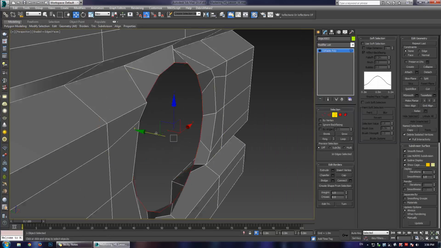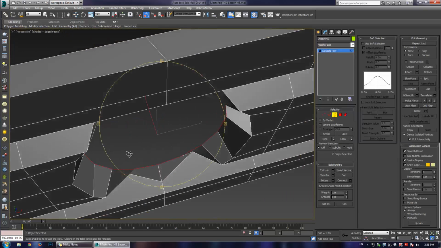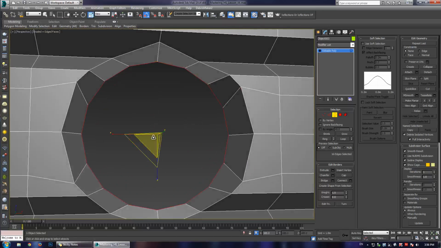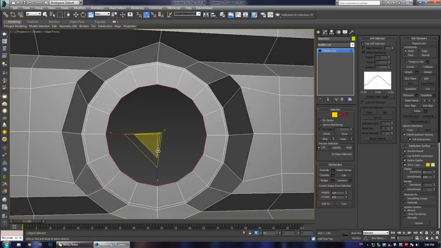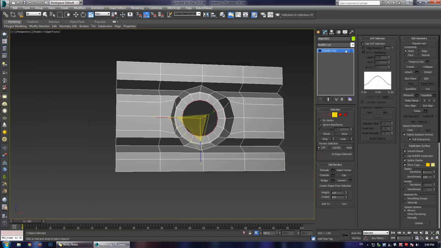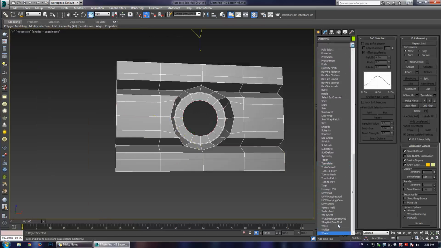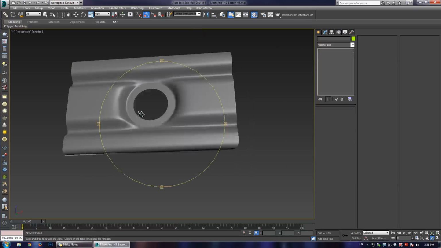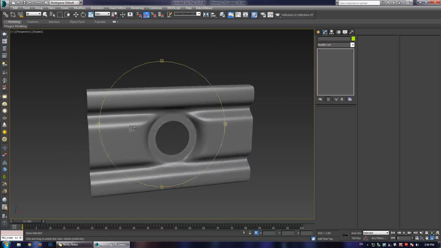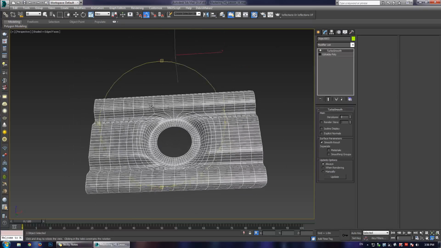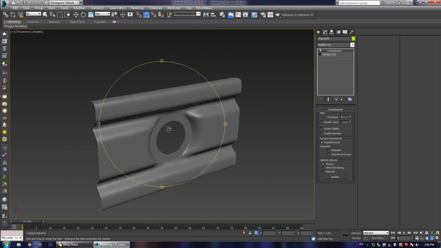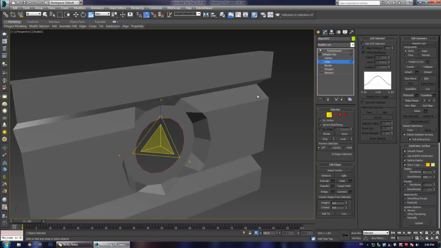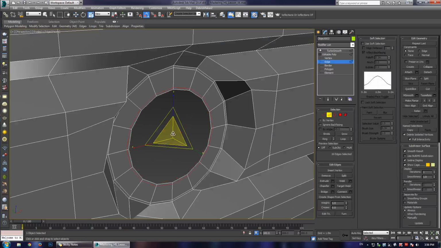Okay, with that done, I'm just going to pull this in and flatten that. And I'm just going to shift drag in an edge loop. At this point, I want to put a turbo smooth on and see where we're at. So as is, it's a pretty good shape, but we're not quite there yet. Let me just go in and add a little bit more detail to this inside part.